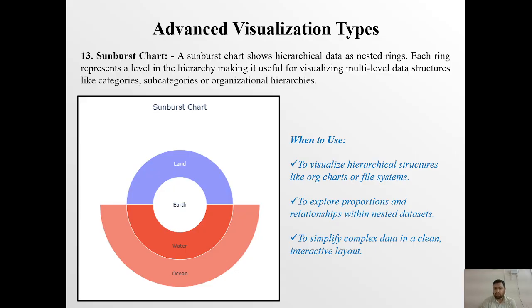Sunburst chart. It shows hierarchical data as nested rings. Each ring represents a level in the hierarchy, making it useful for visualizing multi-level data structures like categories, subcategories, or organizational hierarchies. When to use: to visualize hierarchical structures like an org chart or file system, to explore proportions and relationships within nested datasets, and to simplify complex data in a clean, interactive layout.